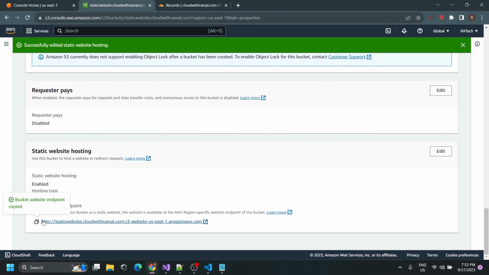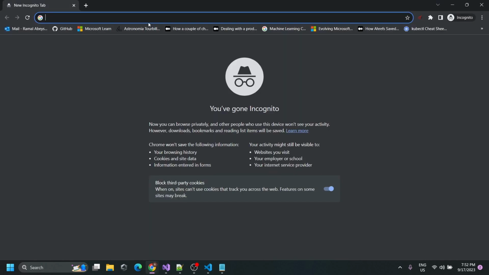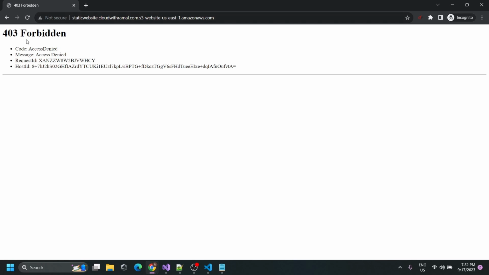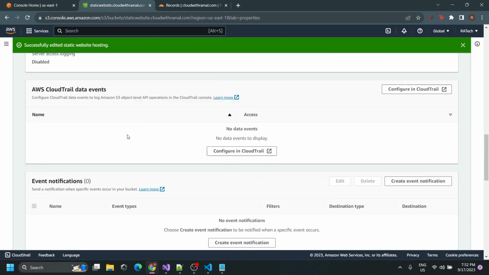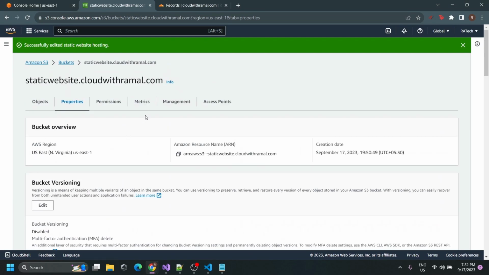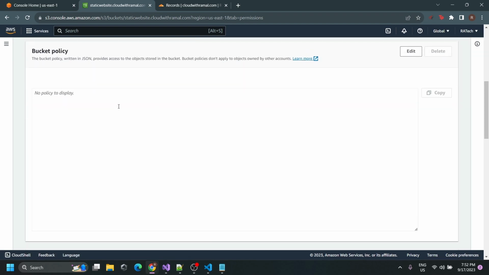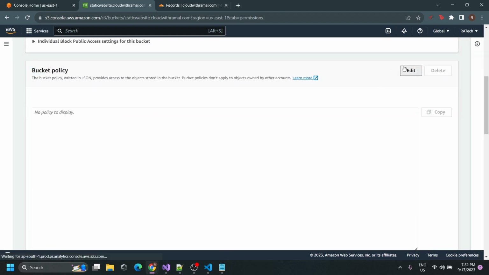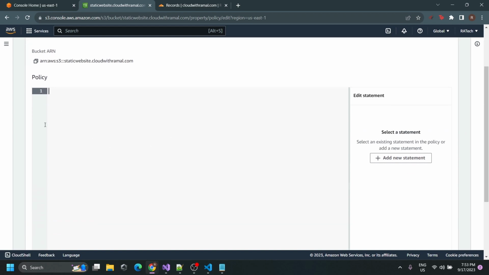If I just copy this endpoint and try to access it, I won't be able to use it. It will give me a forbidden error 403. Which means I don't have access to the content inside the bucket. In order to fix that, you need to go to permissions here, scroll down, and under bucket policy click on edit, and you have to give a bucket policy here.